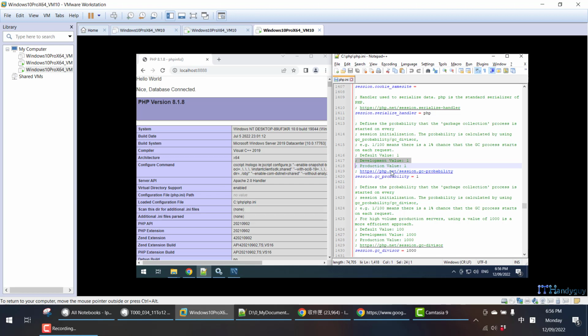And we normally use the development value on our local machine, because our local machine is normally used to create a website and to develop the website.